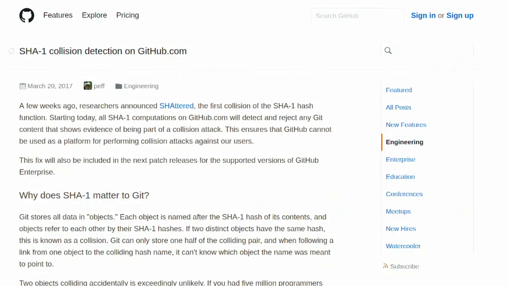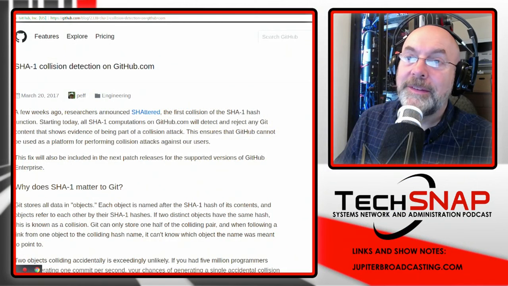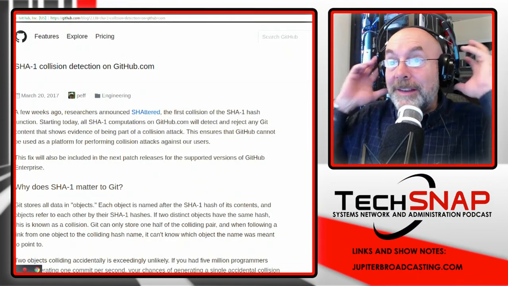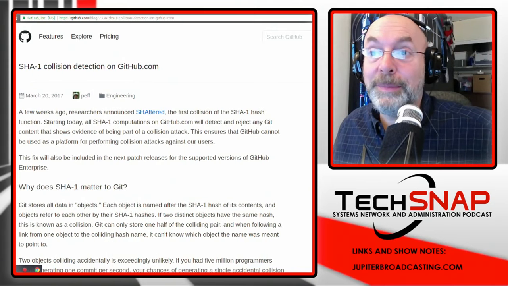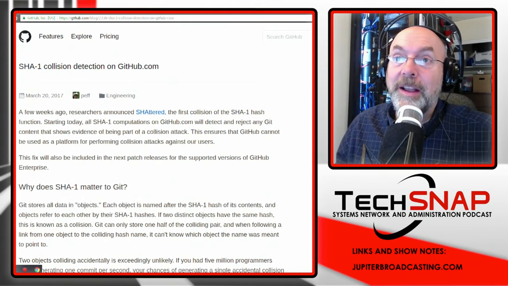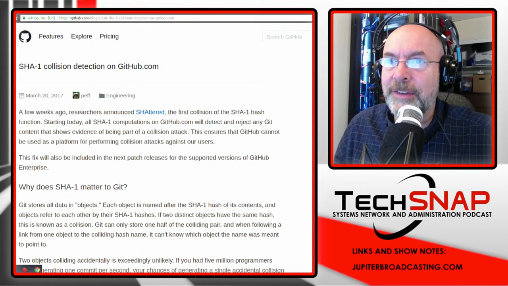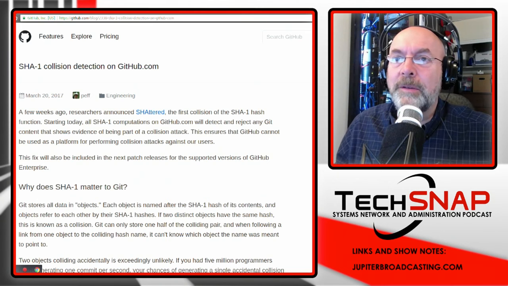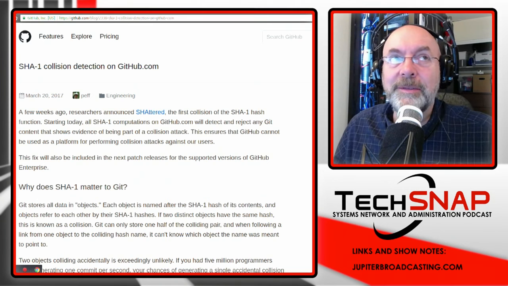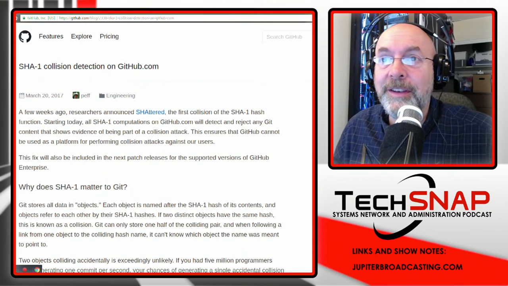Now, when I first read the headline on this, I thought there was a collision detected. But I think a better headline would have been "SHA-1 collision detection added to GitHub." Yes, I agree. It was a little bit confusing. I went in here reading, oh, someone's managed to upload one, have they? Oh, no, they haven't. Well, fine. Basically, in our initial discussion about the SHA-1 collision, we concluded that Git will handle a collision just fine.